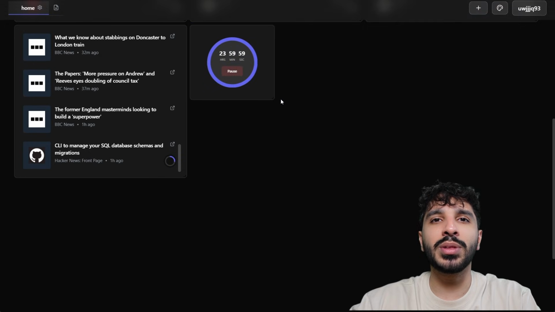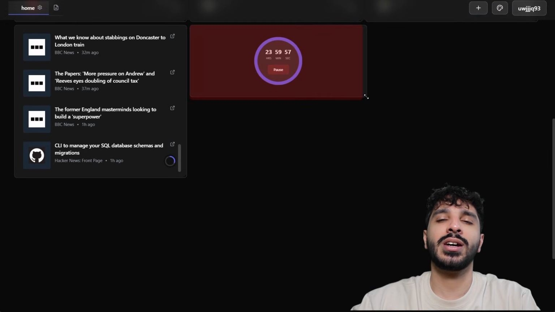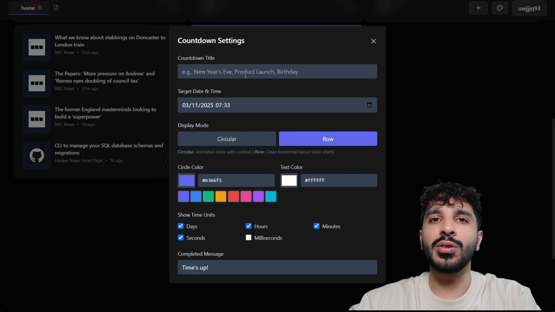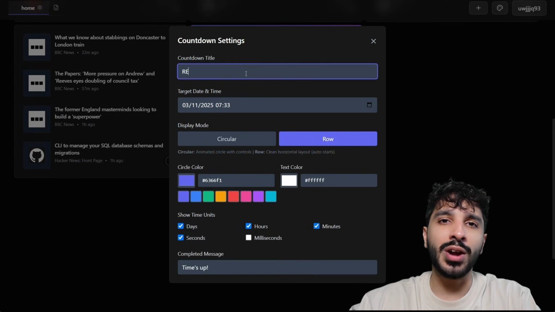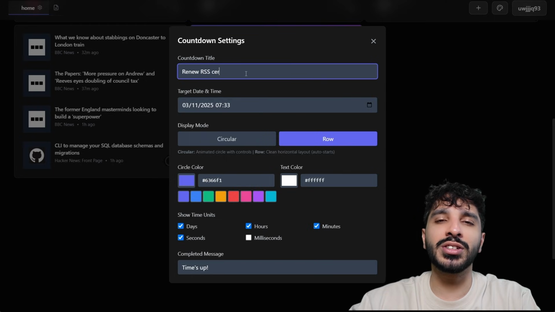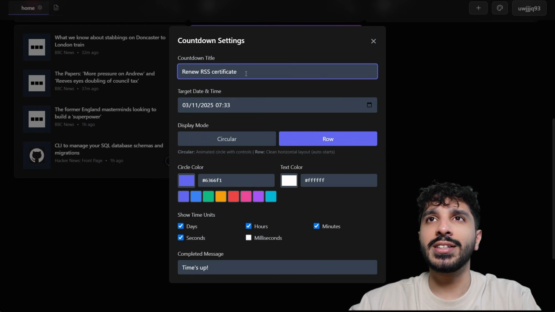Next we're going to add something super interesting, which is a basic countdown. Now you can make different types of countdown. You can do a countdown for the next date, for your anniversaries, for your SSL certificates. For me, I'm just going to keep track of when my SSL certificates are going to expire, and this is something important for me.